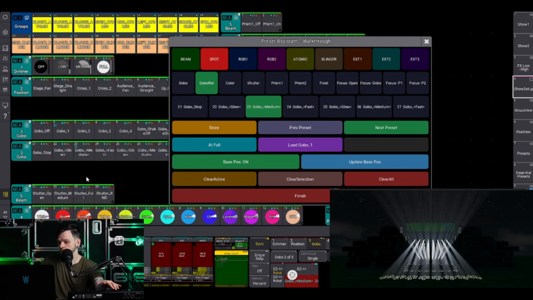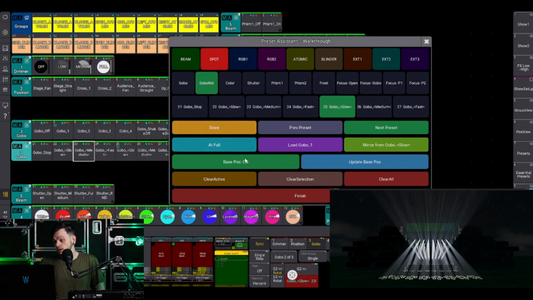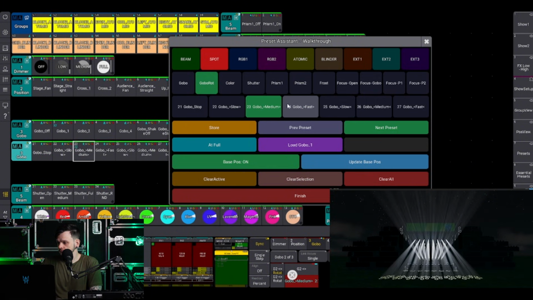Medium, you can start from another preset. So let's say I can start from this slow and then just speed it up, so I have a reference of the previous rotation. I'm gonna do the same for the fast. Okay, so let me just check it. Slow, slow, medium, fast.